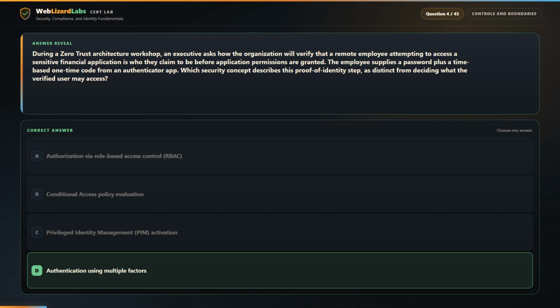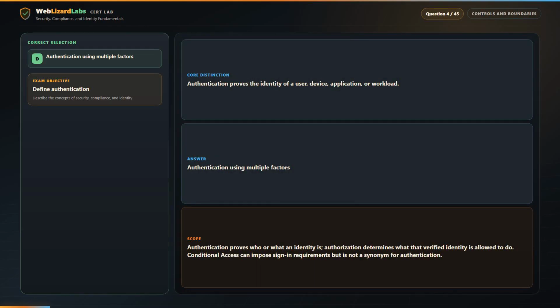Authentication proves the identity of a user, device, application, or workload. Authentication proves who or what an identity is. Authorization determines what that verified identity is allowed to do. Conditional access can impose sign-in requirements, but is not a synonym for authentication. The answer is D. Authentication using multiple factors.